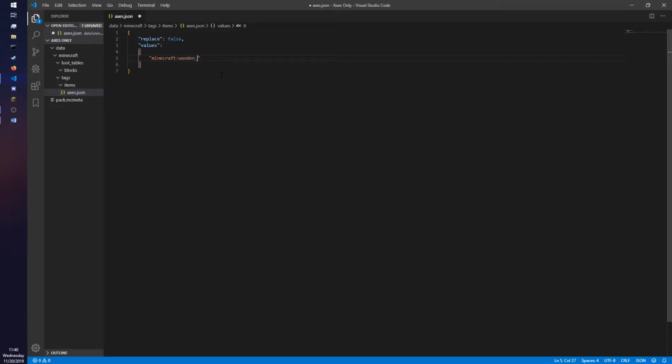So Minecraft wooden axe, the stone axe, iron axe, the gold axe, and finally a diamond axe. And I forgot a comma here. So that's it for this file. We're done with this tags file. So I'm just going to go ahead and close that.